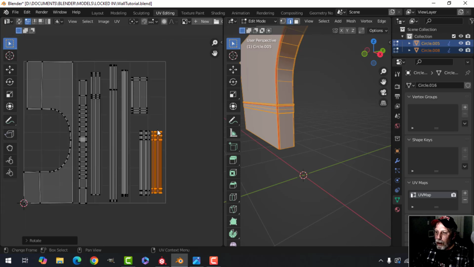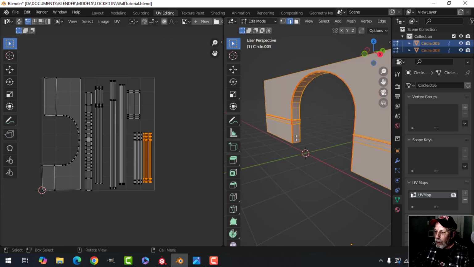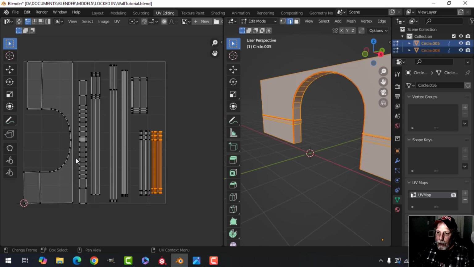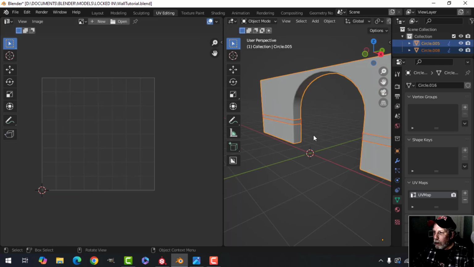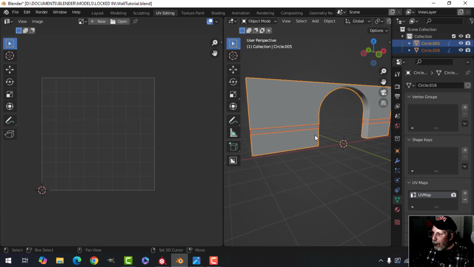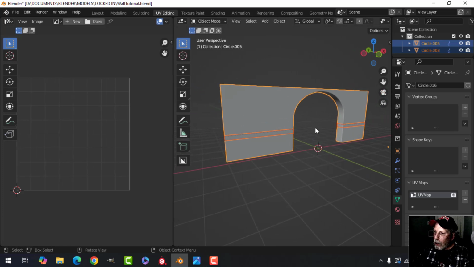All right, but we don't really have to worry too much. So we have our UV unwrap, and everything is straight, and it looks like it's probably going to work okay. So with that done, we are ready to move to Substance Painter.